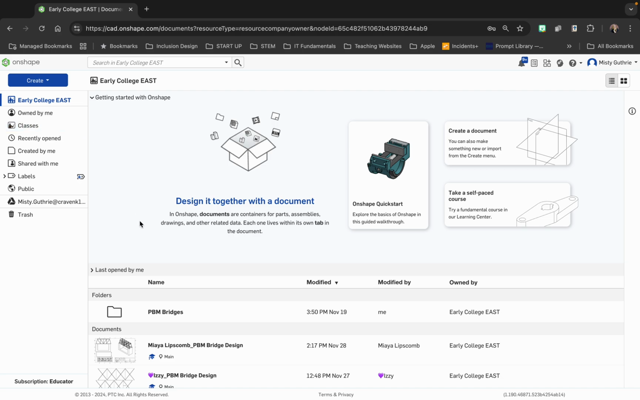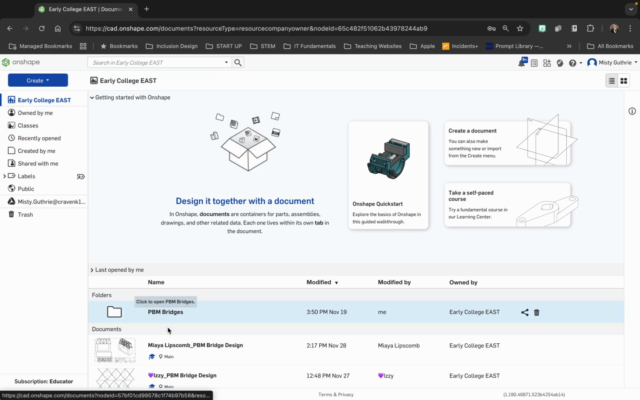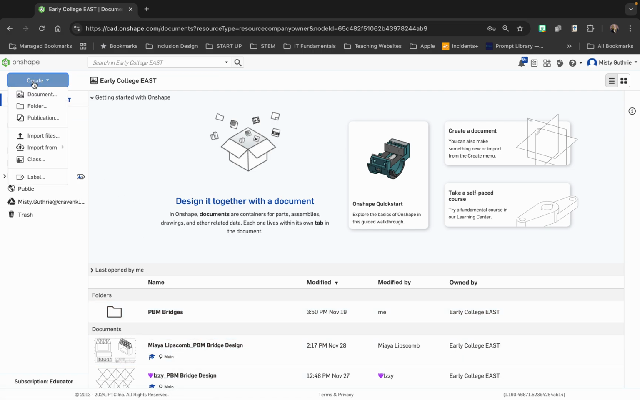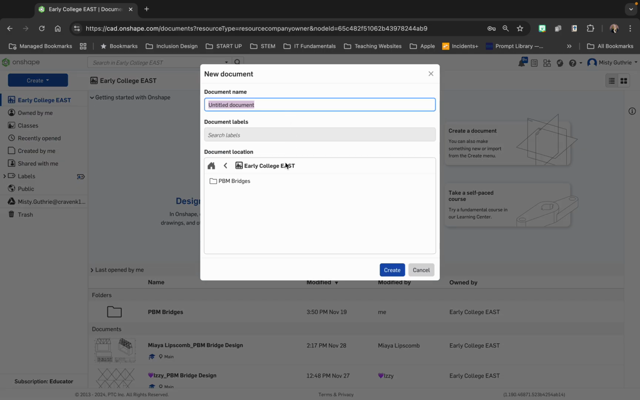In my classes, we typically have an assignment that you would be able to find in your class. For example, we have this bridge design project going on. So we're going to be creating a project. I'm going to create it from scratch. You may create yours within the assignment that you've been given. So I'm going to create a document. I'm going to call this sample video.